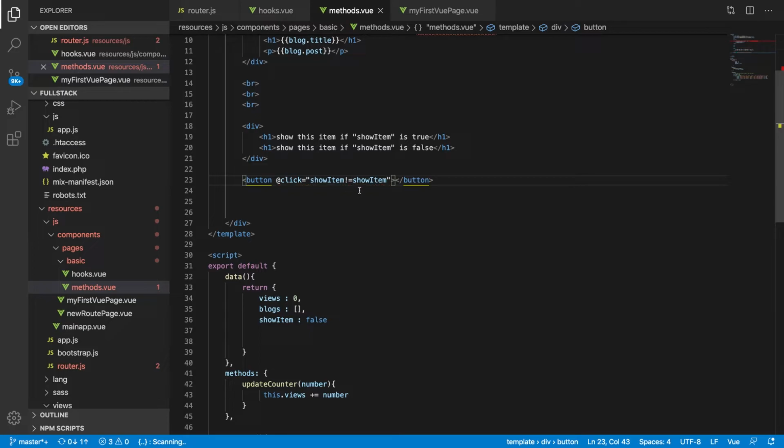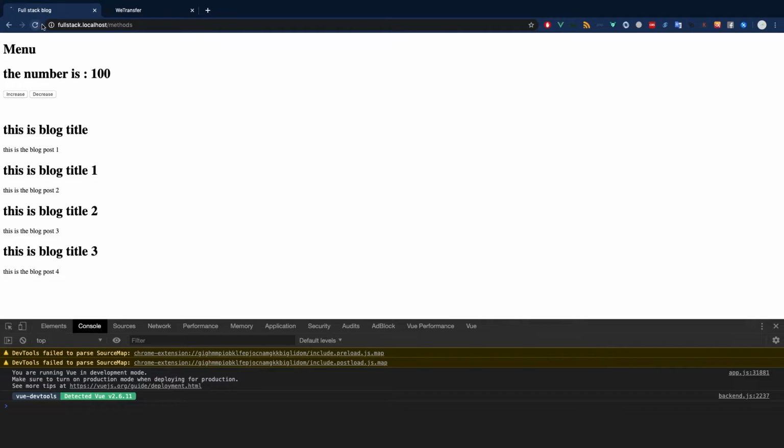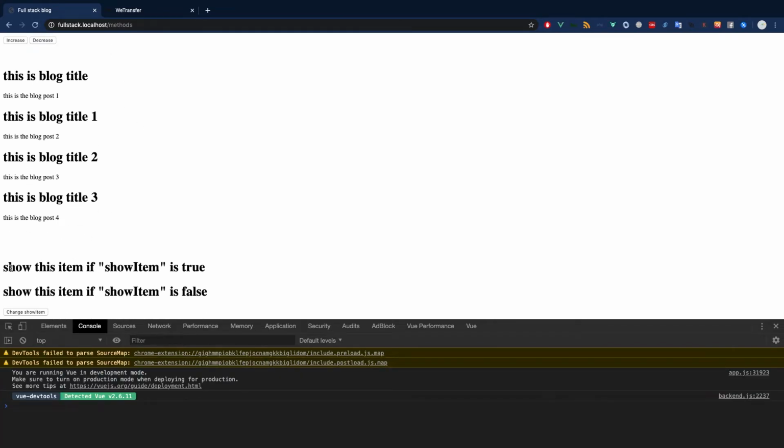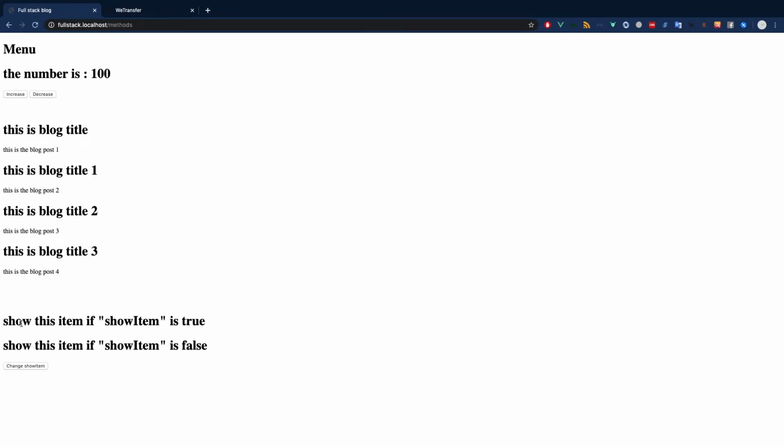It will be reversed whenever you click multiple times. If it is true, it will be false. If it is false, it will be true. Okay, so you can say changed show item. Okay, it will change the show item here. Here it says show this item if show item is true.